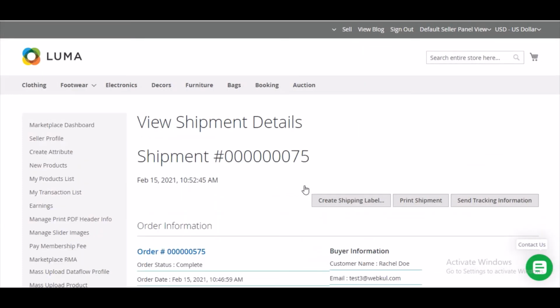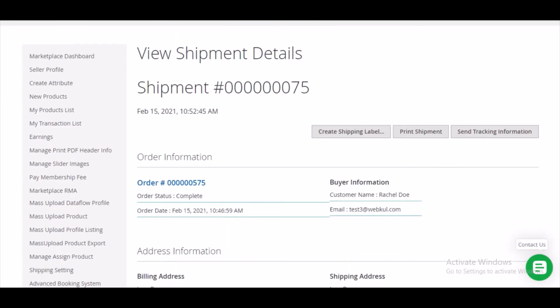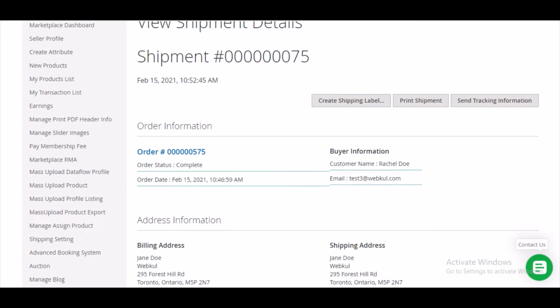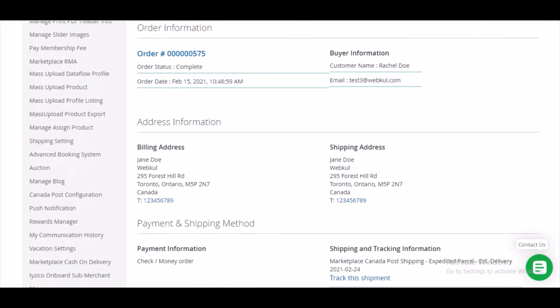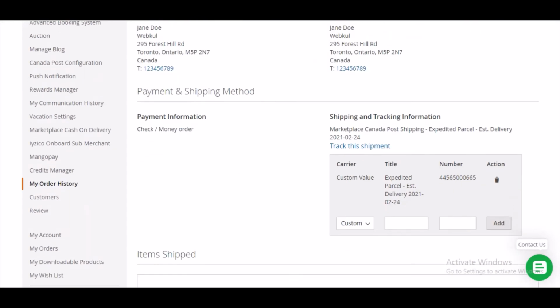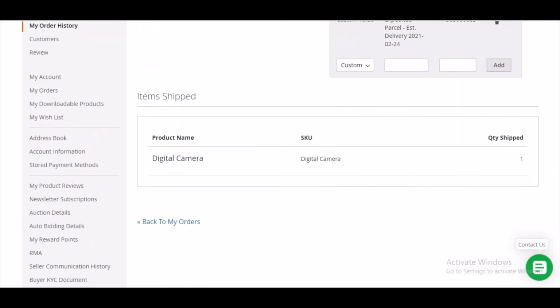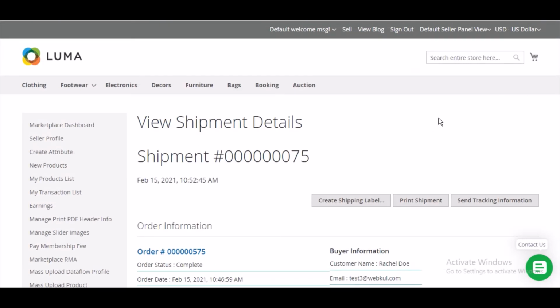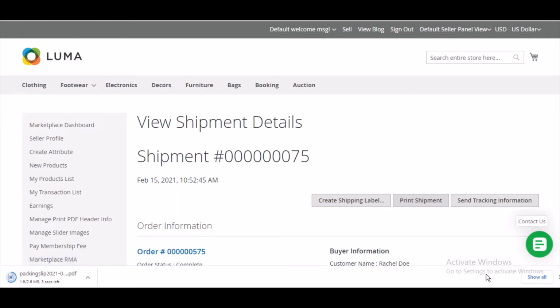Again, now I will click on shipments, and there you can scroll down and view your shipment details. Here you can see your payment information, the shipping and tracking information, items that you have shipped, and all other details. Now I will click on the print shipment button to print the packaging slip. You can see that it is getting downloaded. Once it gets downloaded, I will open it up.